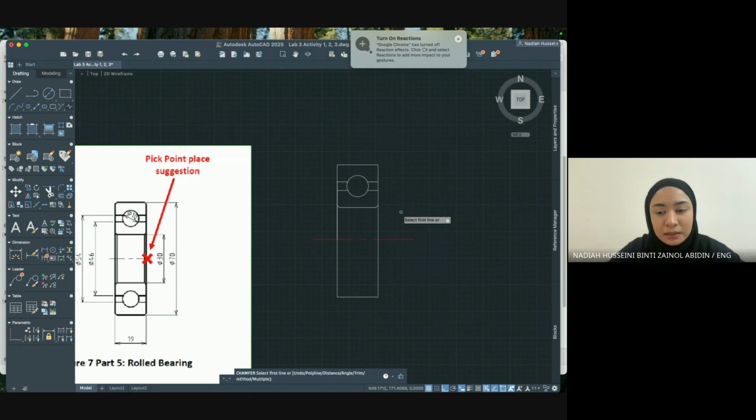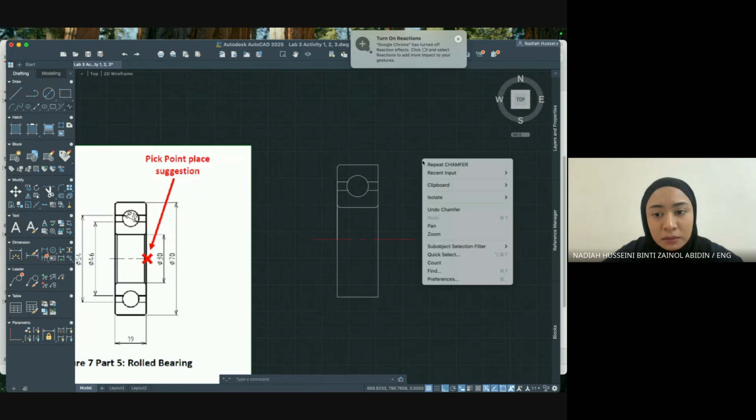Chamfer, type in capital D, specify the first chamfer distance 1, enter. Specify second chamfer distance 1, enter. Select the first line, this guy over here, and then select the second line to do the chamfer. Okay, now you want to duplicate this command. You're not duplicating the object, you're duplicating the command, or you are redoing the same command but at a different place. You would right click your mouse. Repeat chamfer, like that.